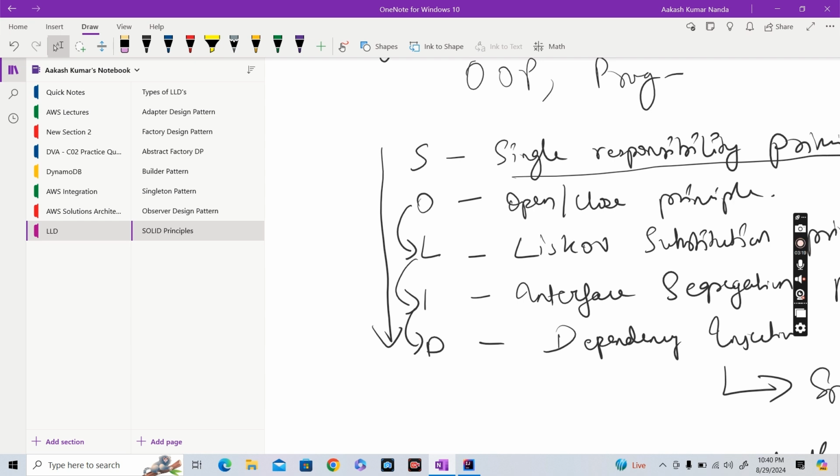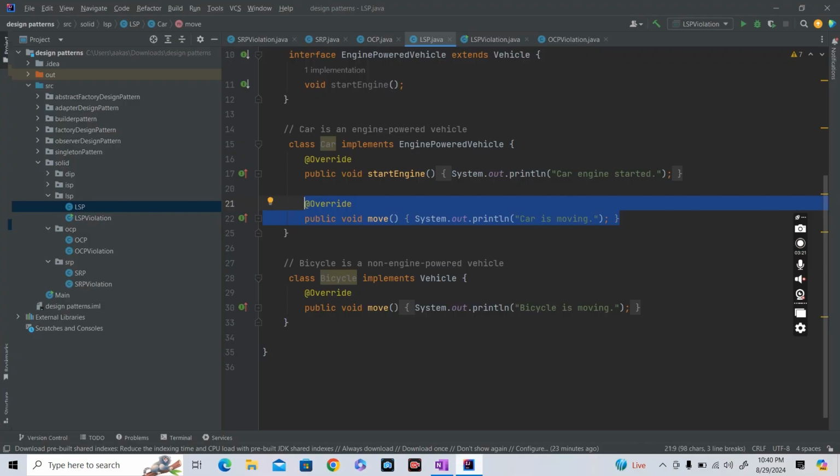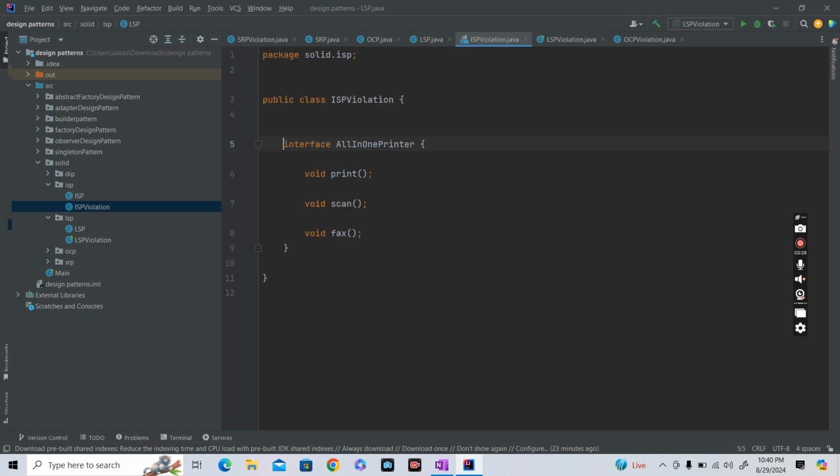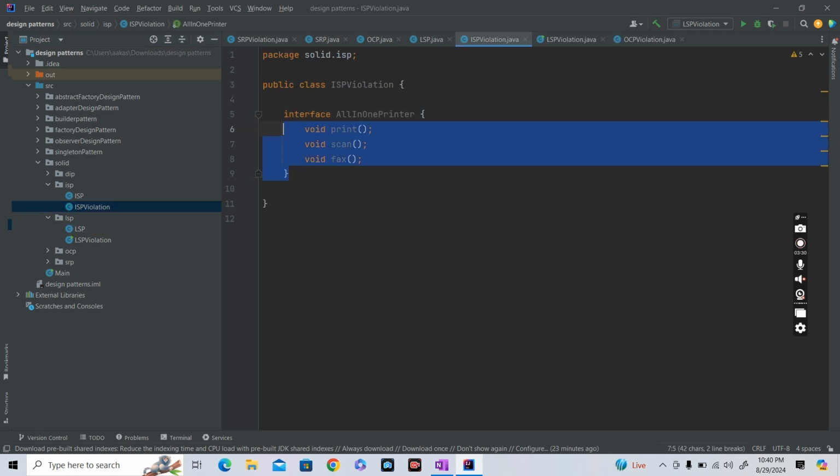So let's understand by using an example. If I go to ISP violation, here is an example of a printer. Same thing as the phone, and here I'm going to take an example of a printer, which says all-in-one printer. Nowadays printers have a lot of features. Printers can print, printers can scan, and printers can fax as well.